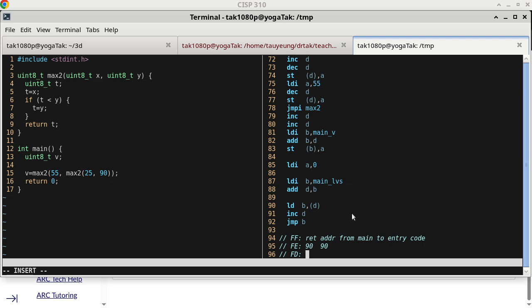What did I miss? Location, this is not location FE. What did we use location FE for? Sorry? The local variable. Very good. Okay, so I messed up. So this is actually local variable v of main. Then we get to the second argument of calling max2. Okay, but we are reusing this location.